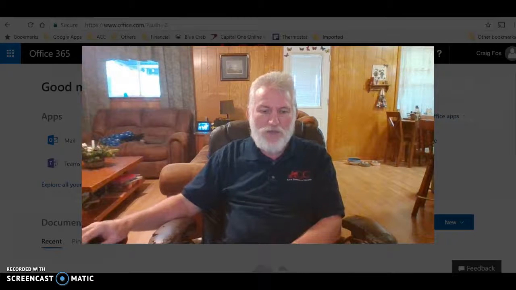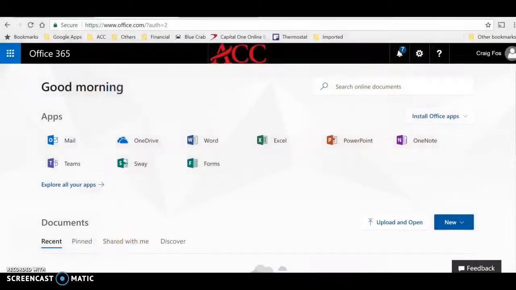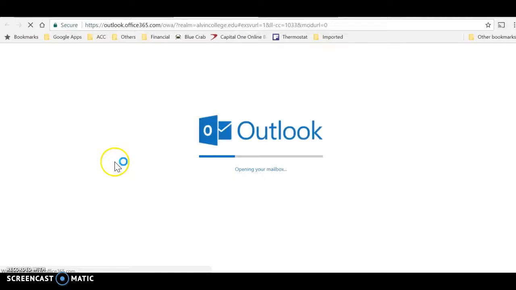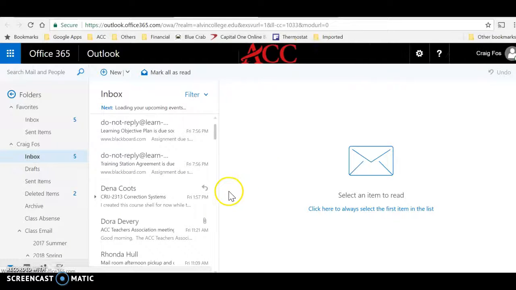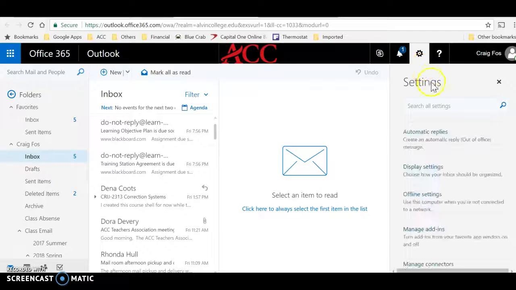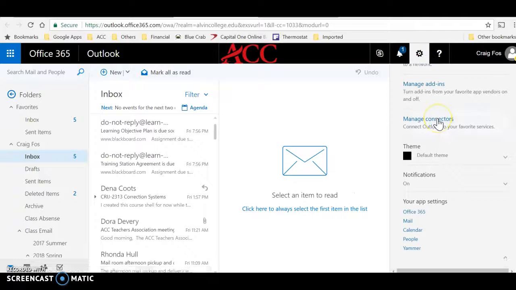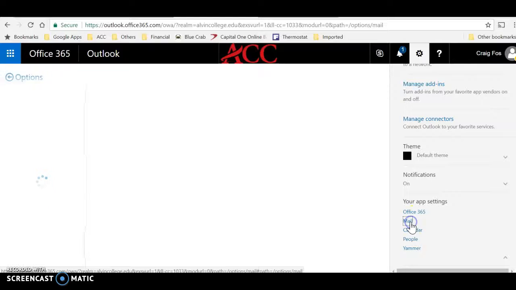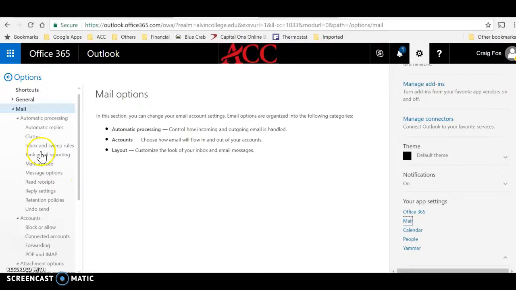Anyway, let me get out of the way and we'll go ahead and get started on the quick procedure to set this up. So first you need to log into 365 and get into your mail account. Click on Mail. Once that opens up, we're going to go over to this cog up here and click on this, and it will bring up several setting options. Scroll down on the setting options until you get to the mail options. When you click on Mail, other options are going to show up here on the left-hand side. What we're looking to do is the inbox and sweep rules.